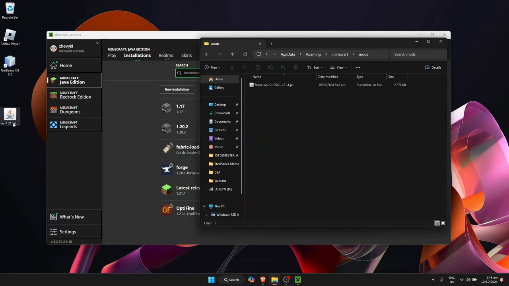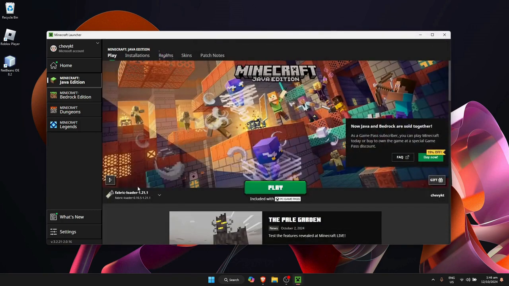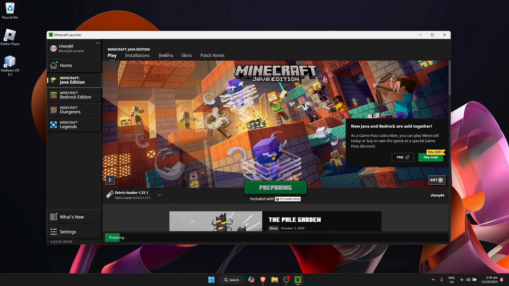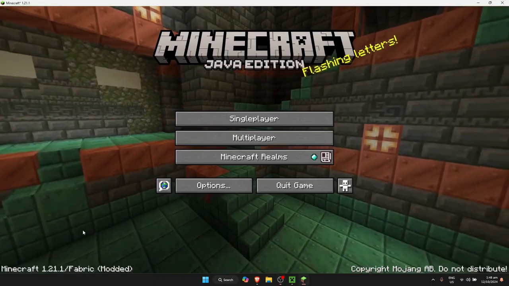Now what you want to do is just simply drag the mod that we downloaded earlier. So I've put it on my desktop so that I could just drag it to the folder right here. Once it's in that folder, now you could just exit out, go back to play, set the player to Fabric Loader, then just simply click on play and wait for it to load. And now, as you can see, it's downloaded.